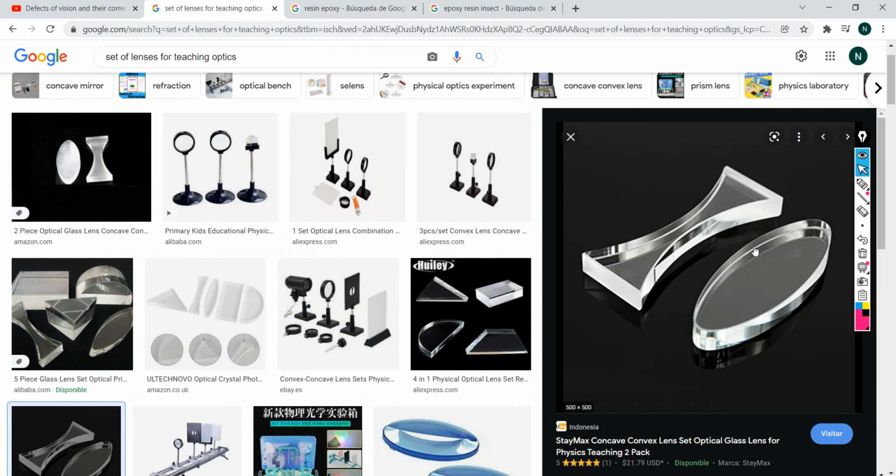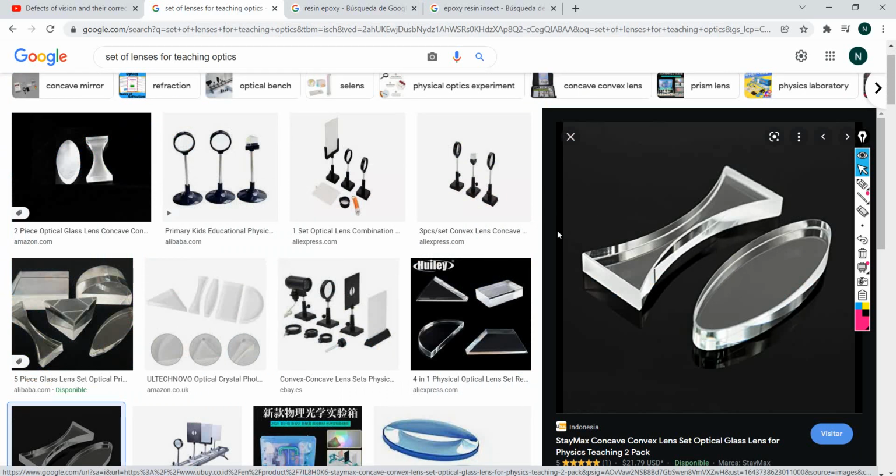These two types of lenses, and even more with more or less curvature, more of this type with more or less curvature, and the same for this one.